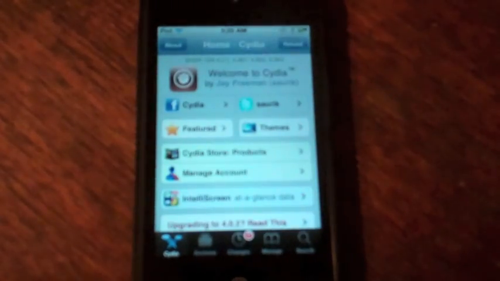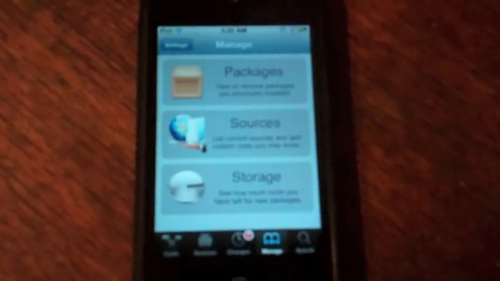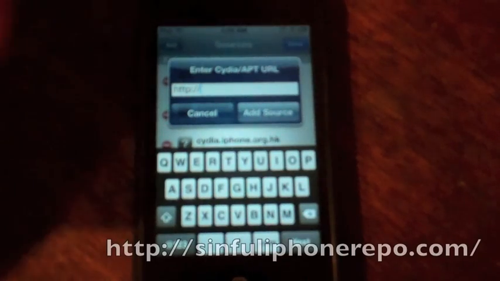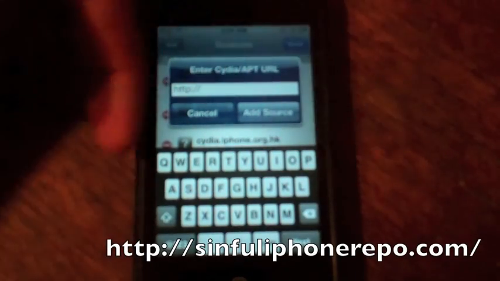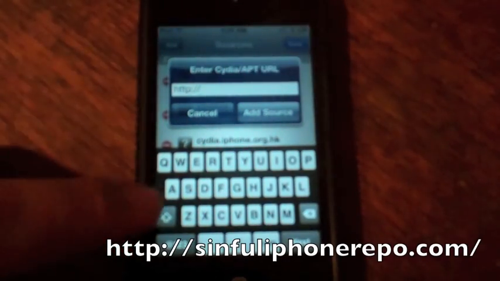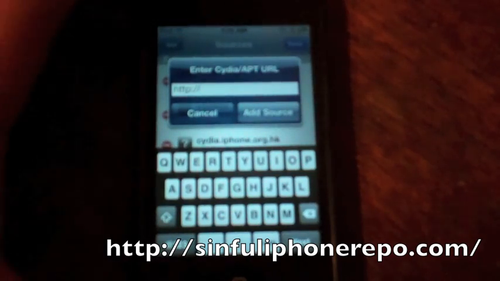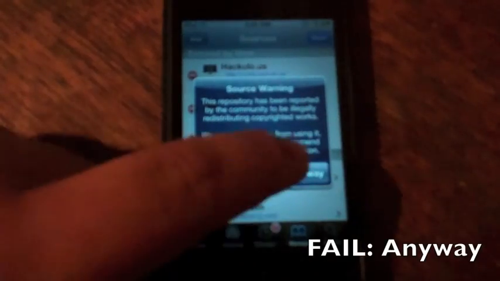Now that Cydia has loaded, go to the Manage tab, go to the Sources. Now at the top click Edit and Add. Now you're going to add this repo right here and just type that in. And I'll come back when I do it. Now you're going to get this warning, so just tap Add Anywhere.